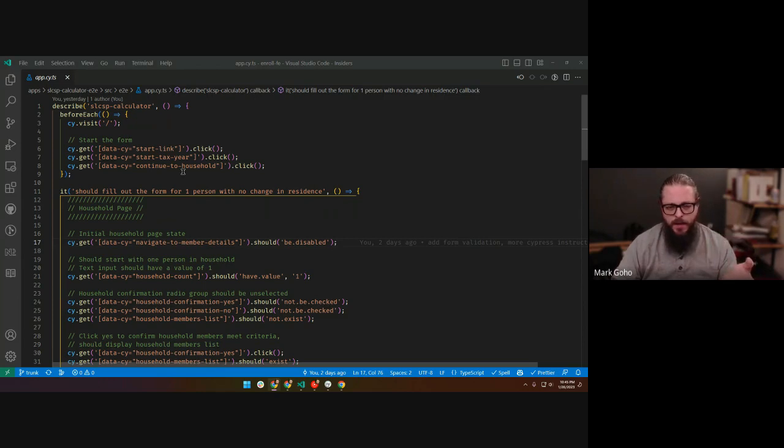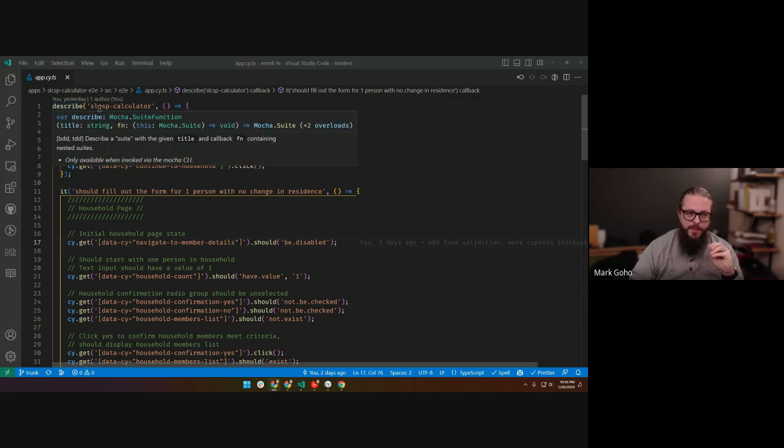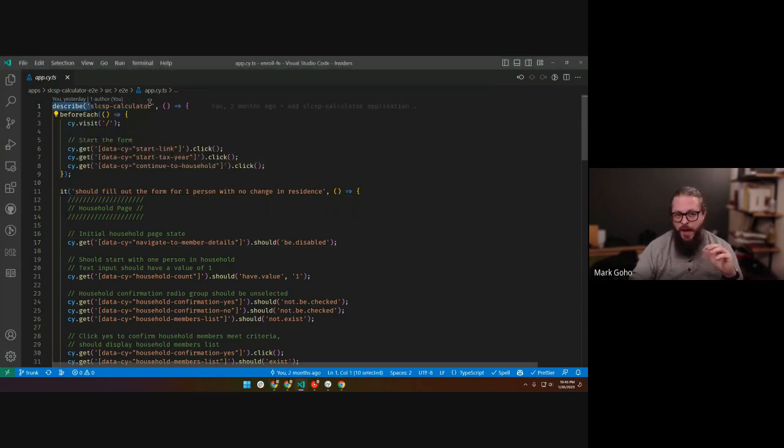The way this is laid out is a pretty common pattern in JavaScript unit testing, which is you start with a single describe block at the top. This is a high-level grouping, the SLCSP calculator. There are lifecycle hooks that you can hook into for tests. An it block runs a single test, and beforeEach is just saying, before each one of these it blocks, run this thing.